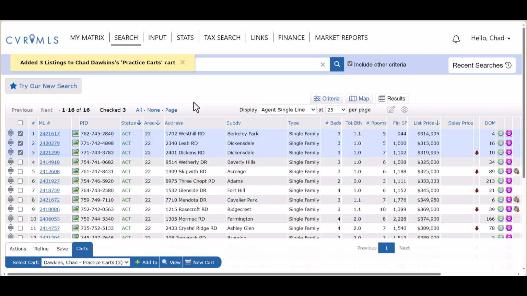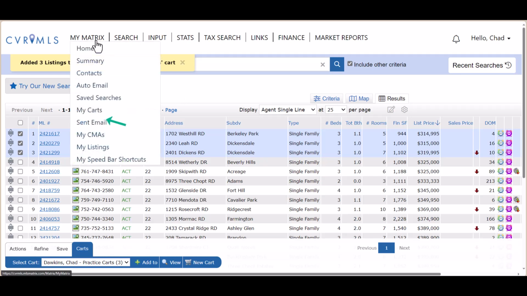It'll let me know that I added 3 listings to my cart, and I can go back at any point under my matrix and my carts to review this.